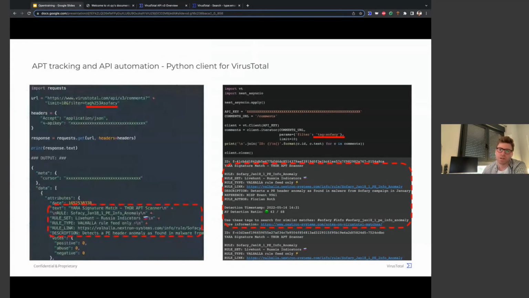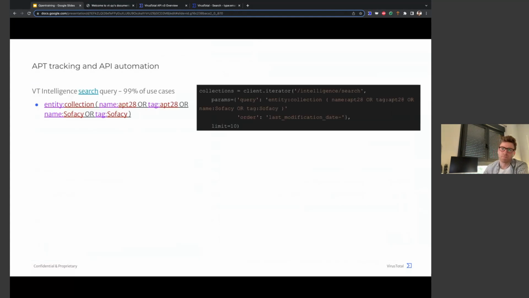So here you can compare. On the left side is an API query from raw Python with the requests module, and on the right side, the same request but using our Python client. What we're doing here is trying to retrieve the comments containing the sophisy tag. The most part of the dashboard, I would say like 95%, is based on regular search queries. For example, here we're trying to retrieve sophisy collections, and you can see on the right side the Python implementation of this query.